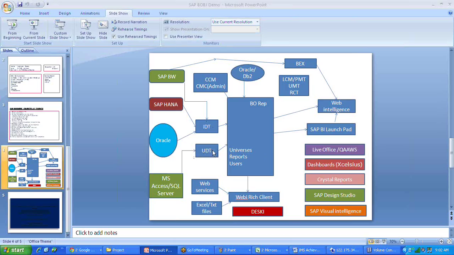If you design the universe in the UDT, it will store it as a .unv file. If you design the universe using the IDT tool, it will store it as a .unx file. So can we convert this UNV file into a UNX file? That's the question. Okay.